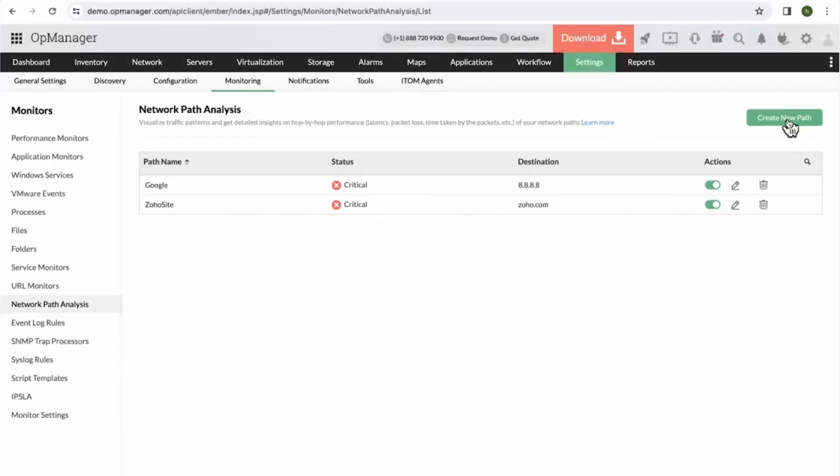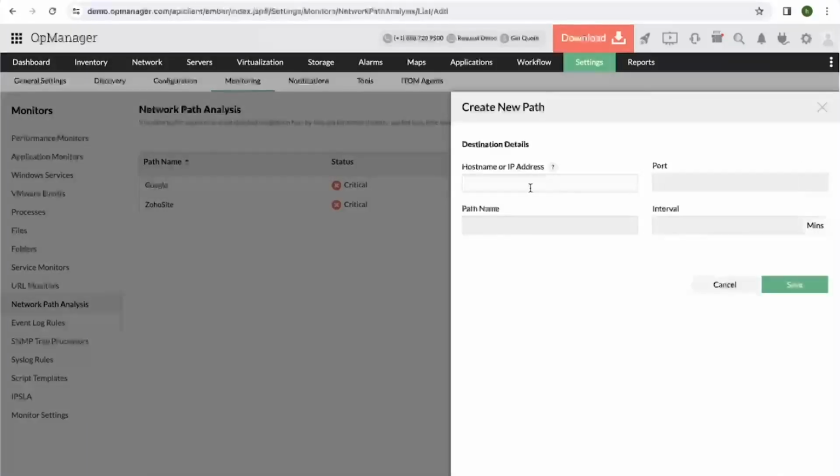So I click on create new path. It's exactly what I'm talking about. All you have to provide is the host name with the IP address, the port, the path name, and the interval.